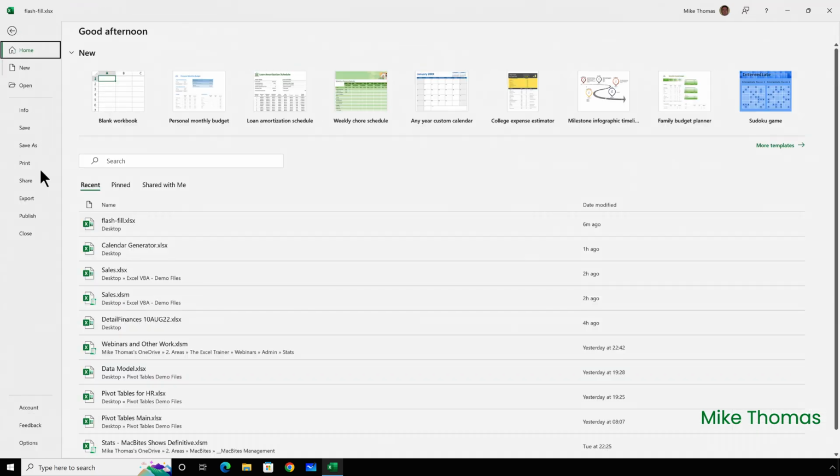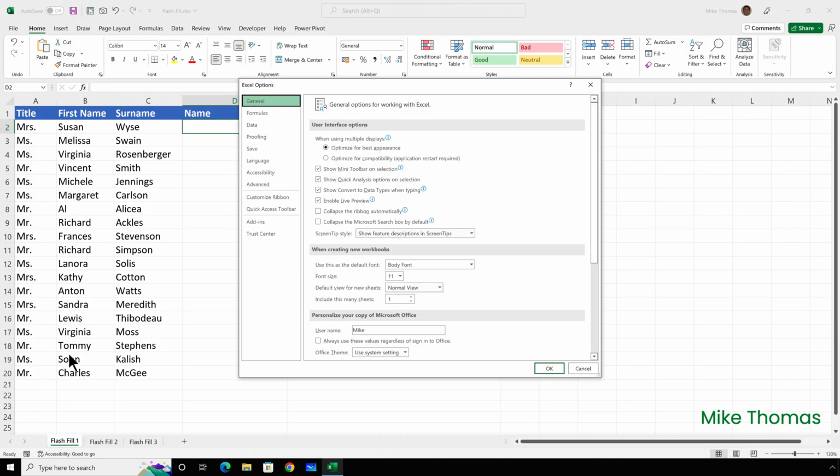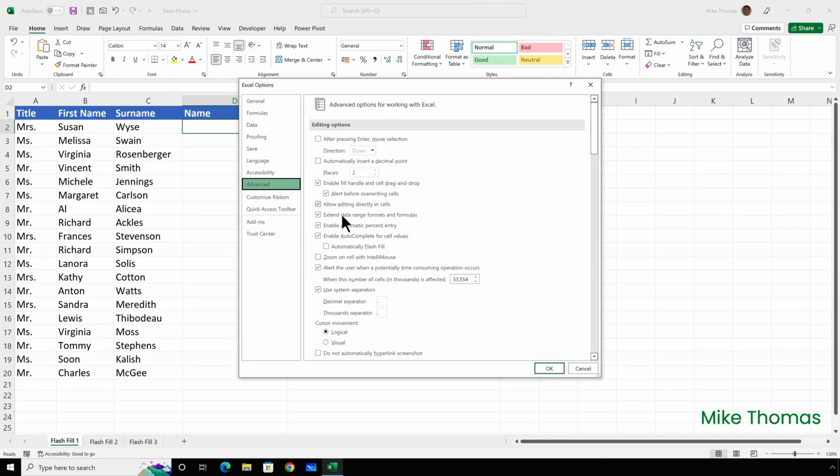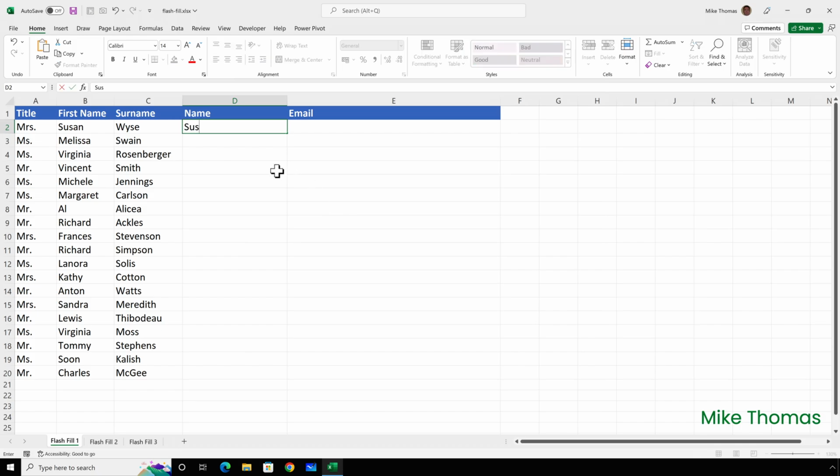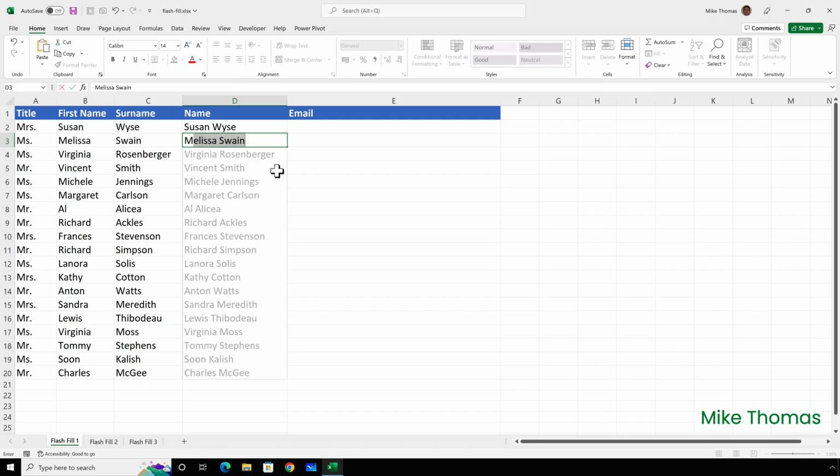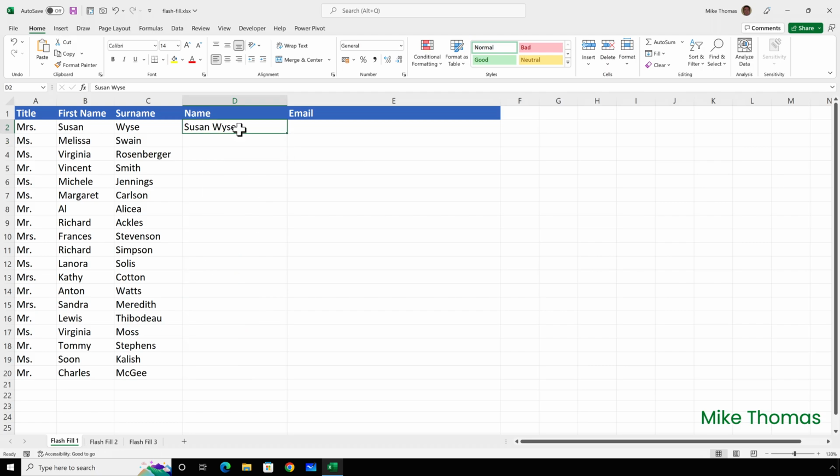We need to go to File, and then Options, Advanced, and make sure there's a tick in the box that says Automatically Flash Fill, and click OK. So now, if I type Susan Wise, and then the M of Melissa, it generates the values and I can just press enter.